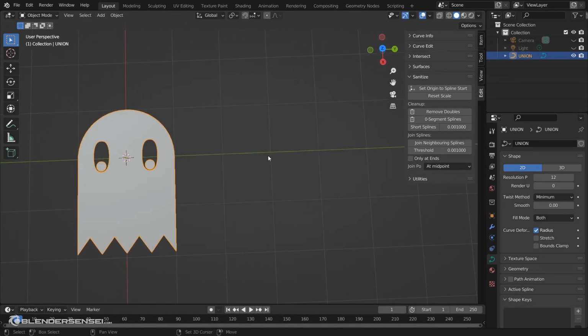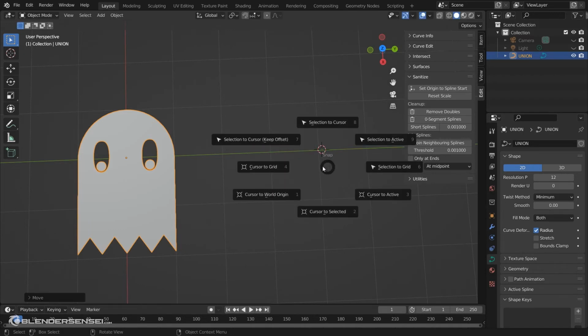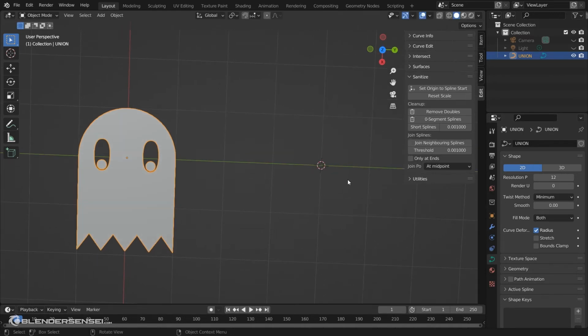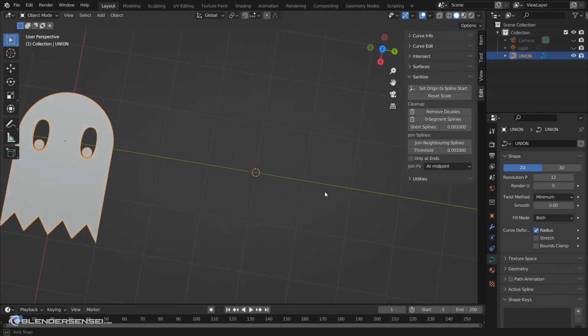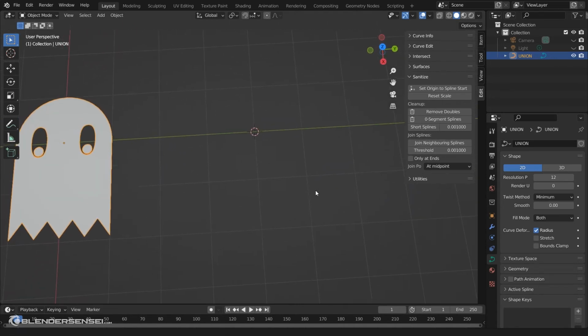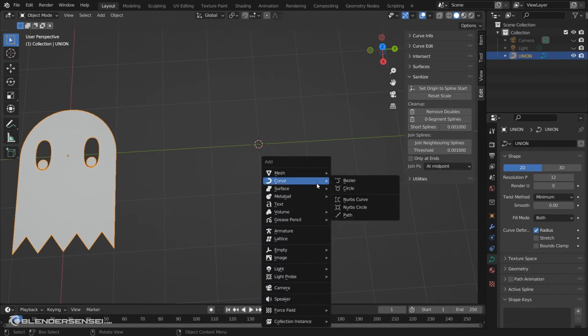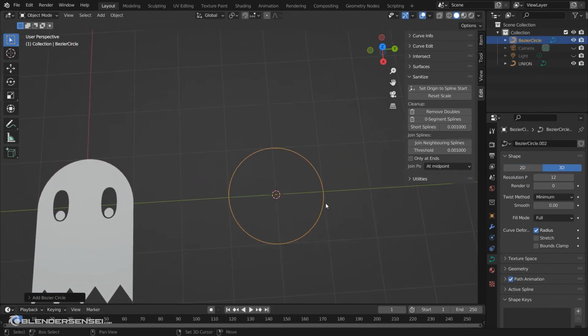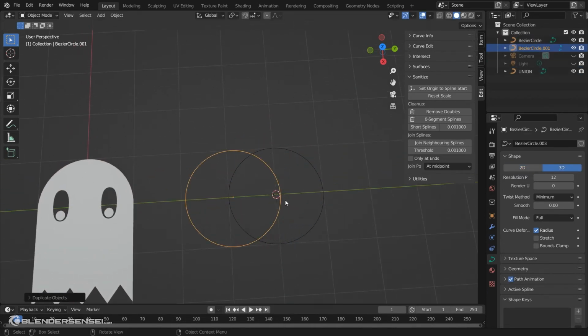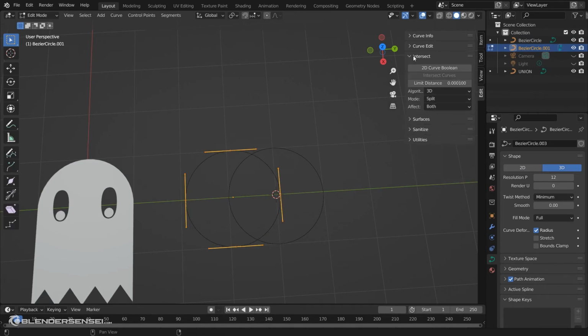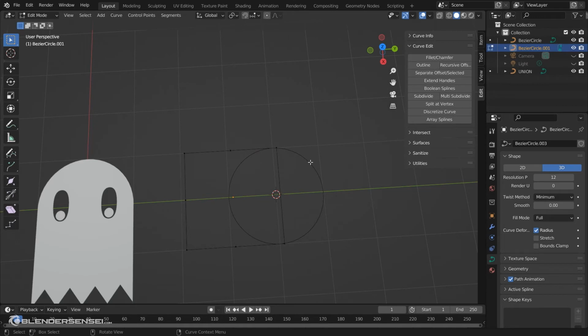So to get that, I'm going to shift right click to move the cursor. Then I'm going to press Shift S and cursor to grid, just so it will make it easier while I'm designing it or whatever. And let's press Shift A, curve, circle. Then we can press D to duplicate this circle, Tab to go into edit mode, turn this guy into a square by using extend handles.